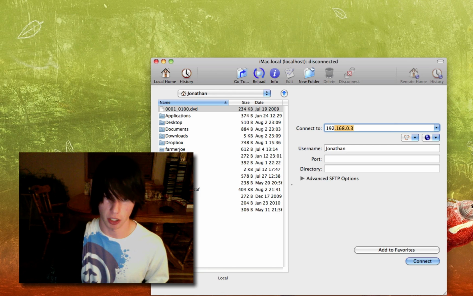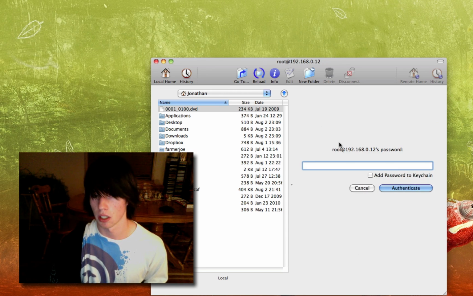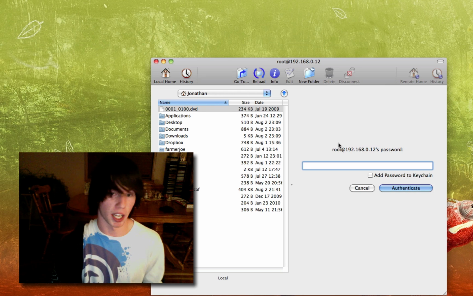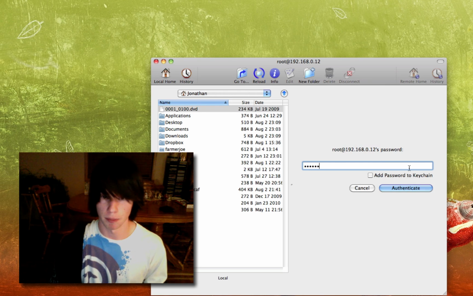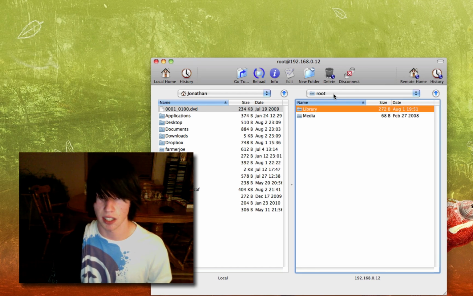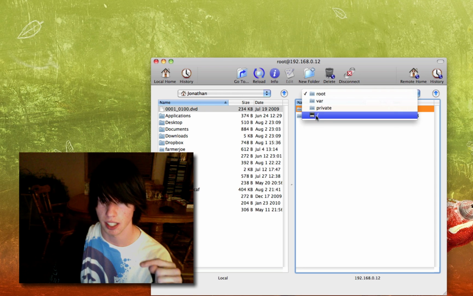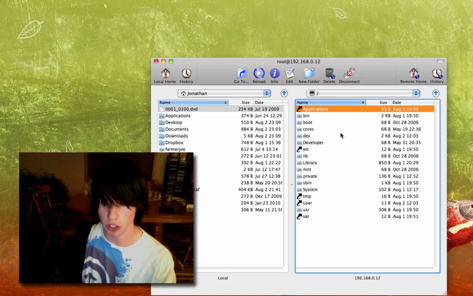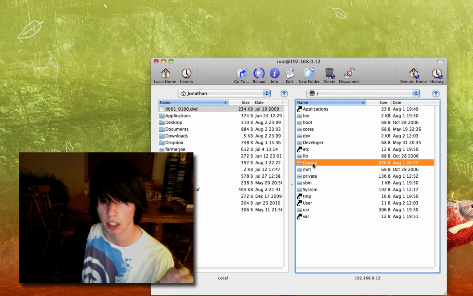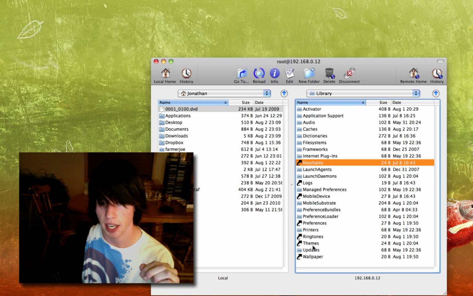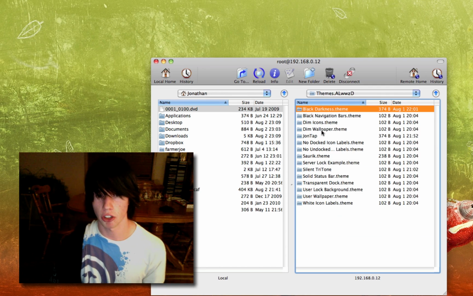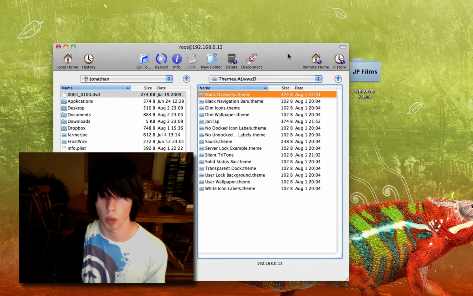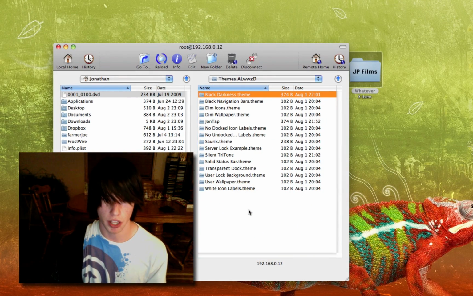Well, I know my IP address, 192.168.1.12. The username is root, and the port is 22. Hit enter. It will connect. And the password is alpine, A-L-P-I-N-E. Authenticate. Now you're inside the iPod. Click root, and then click the slash. It will take you to the main center of your iPod. Double-click library, and then go to themes. Now you're in your themes. Simply drag the theme into themes.